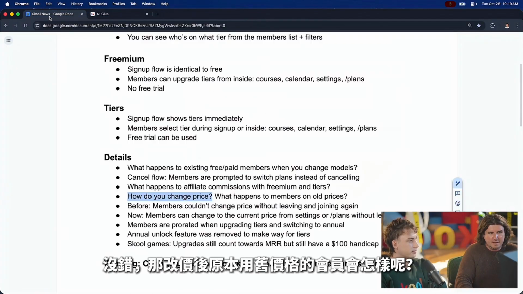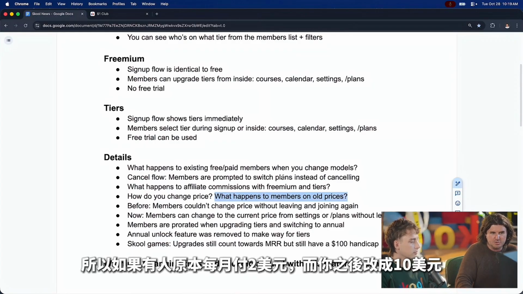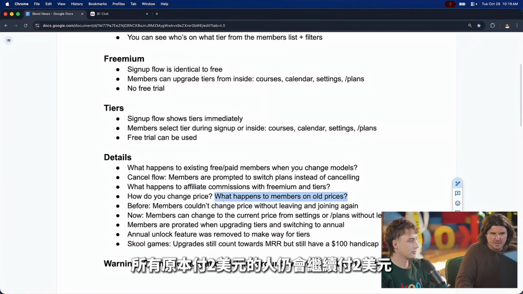And then what happens to members on old prices when you change the price? Well, we grandfather all of those members on. So if someone was paying $2 a month and then you changed it to 10, everyone that was paying 2 will still keep paying 2.